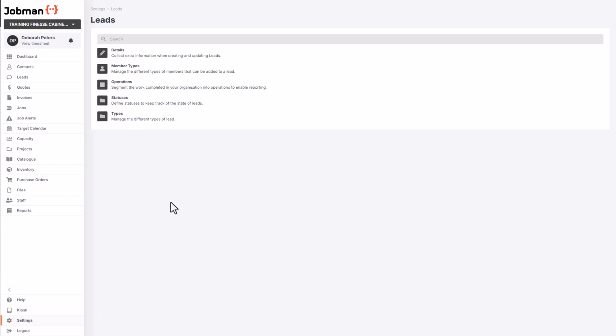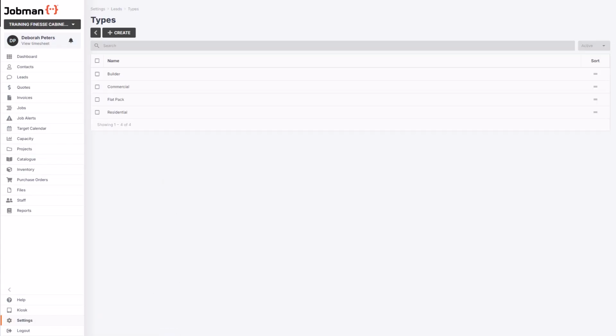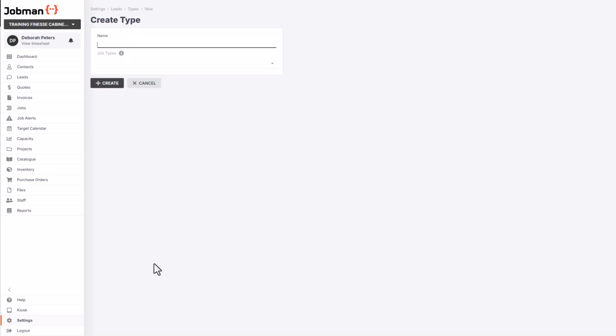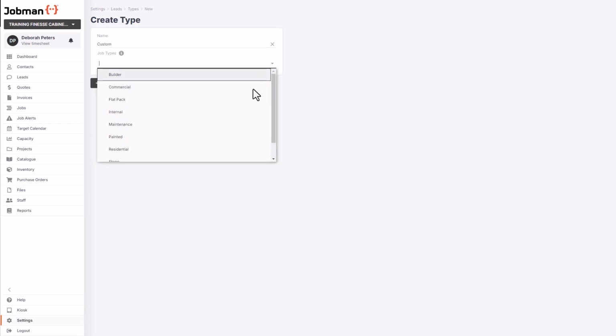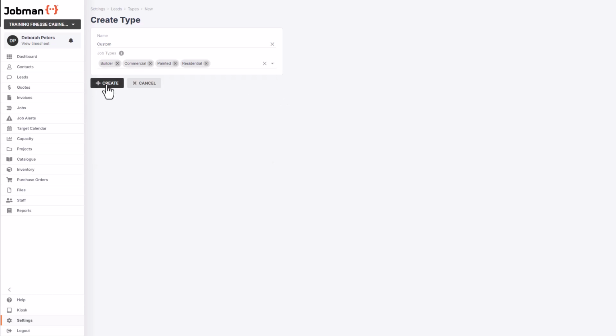Lead types are used to categorize the lead and allow for the streamlining of the sales process with workflows that are customized for different job types. To add a new lead type, click Create, name the lead type, and select the job types to link using the drop-down menu.